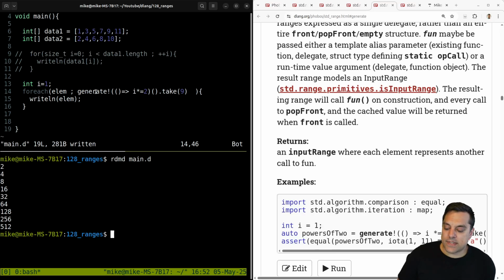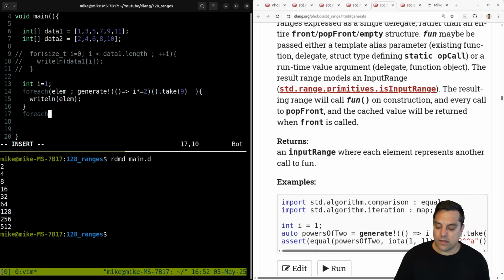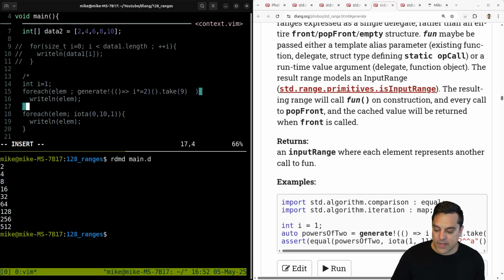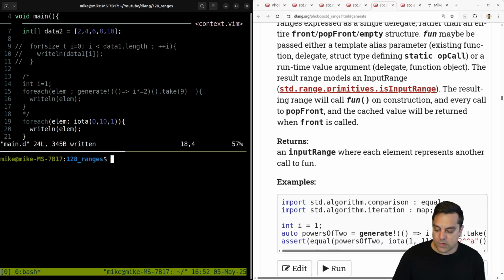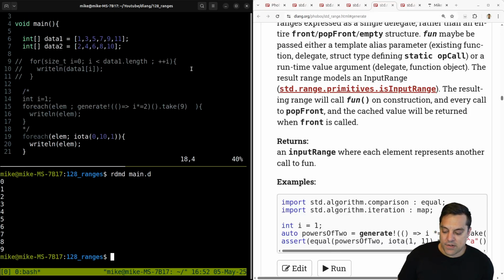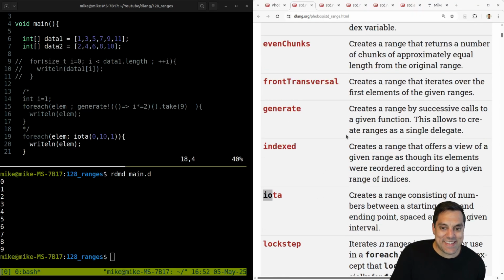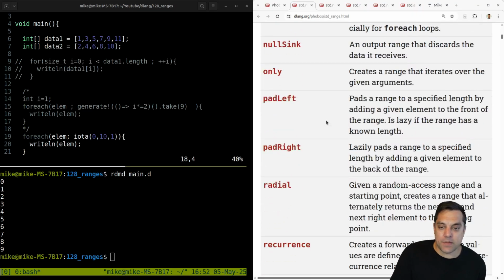Now, can anyone think of something that's similar to generate that you might have used or might have seen before? Let's try this one here. See if I can do it from memory, but iota. So 0 to 10 and a 1 step. And let's just write out those elements, something like this. Let's comment out this guy just so you don't get confused. And there you go, iota. That's another one of our range functions just below here that we can see. So hopefully you can see how some of these range functions could be useful.